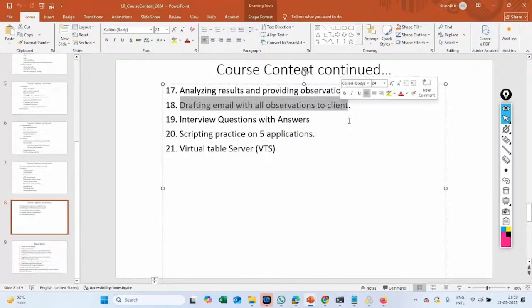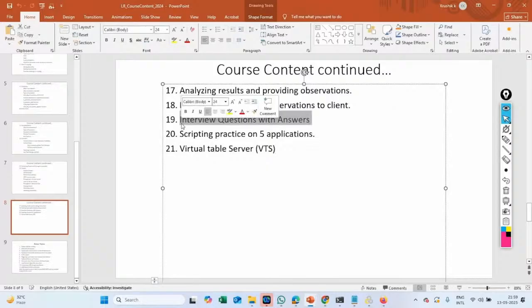So there is a separate session wherein we are drafting an email that we generally send to the client with all our observations and concerns, because at the end of the day, it is we as performance testers who should provide the information whether the application performed well or not. Based on our input only, the client will decide what to do next. Okay, that's the reason it is very important. I have added a separate session for that. We also have interview question and answer sessions.